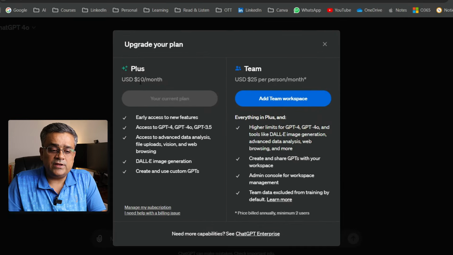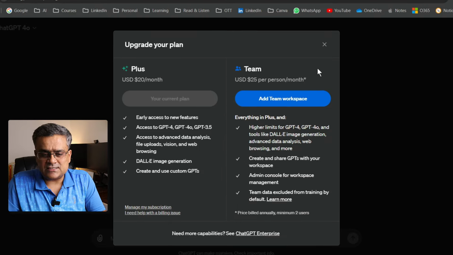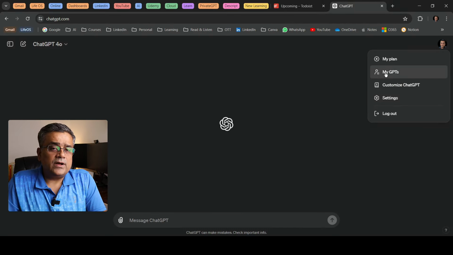Currently if I select, it is showing me that I'm on the Plus plan, and it's showing me the option to upgrade to Teams if I want to. So that's a basic thing. If I come back here, the second one is My GPTs.